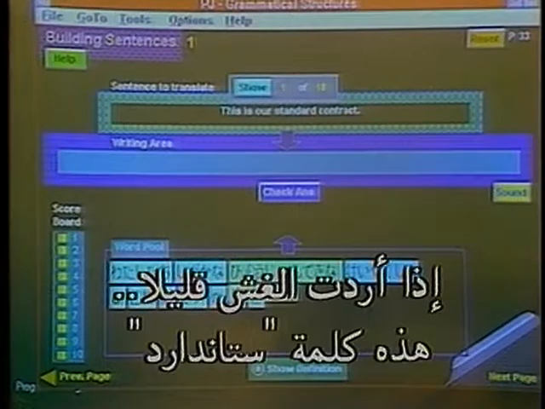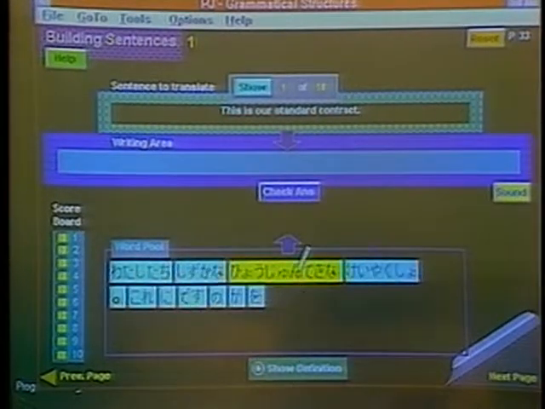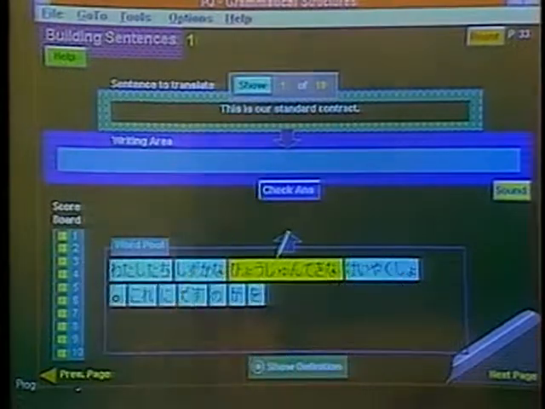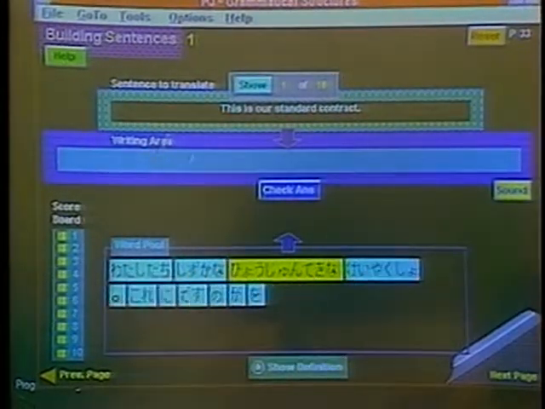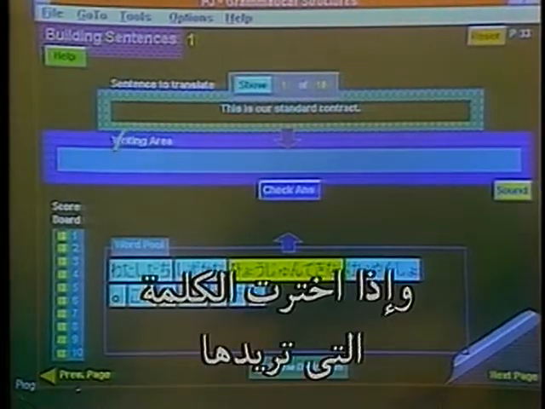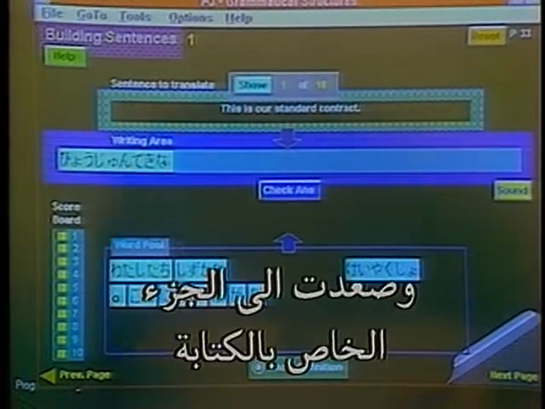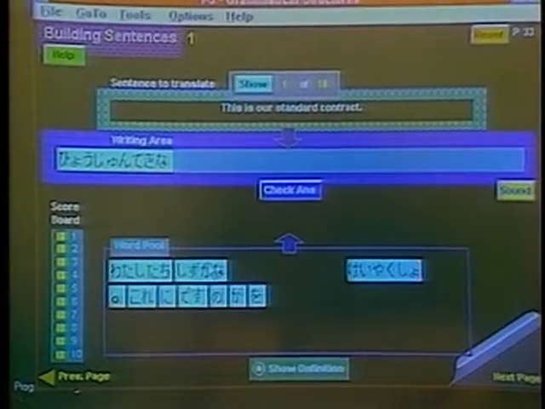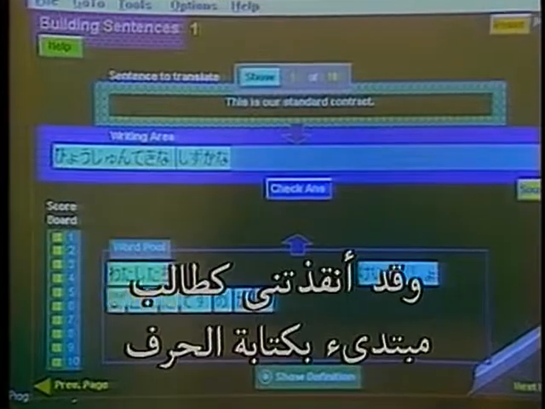If I want to cheat a little bit, there's the word for standard. So you can double click to have those definitions come up or not come up, depending on how advanced you are. Exactly. You double click on it, and if you've selected the word that you want, you come up to this writing area and snap it into place. And you save me, the beginner student, from having to actually write the characters.